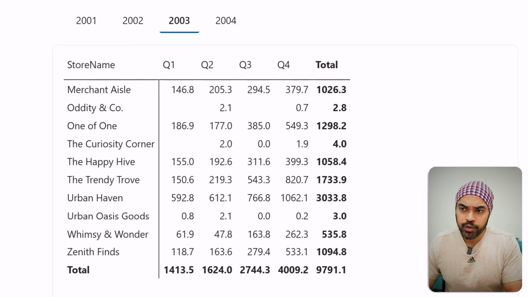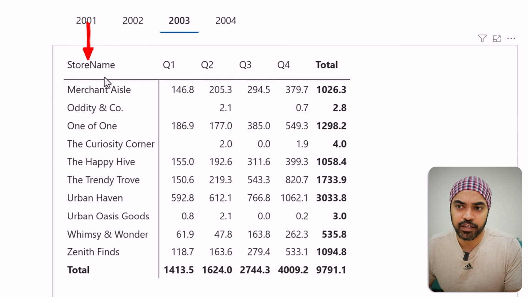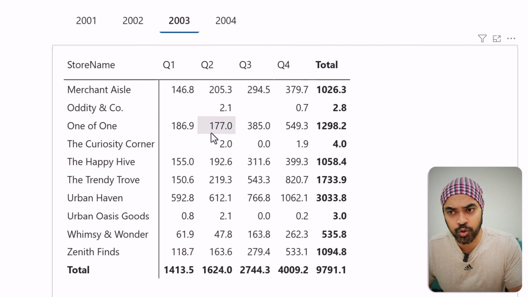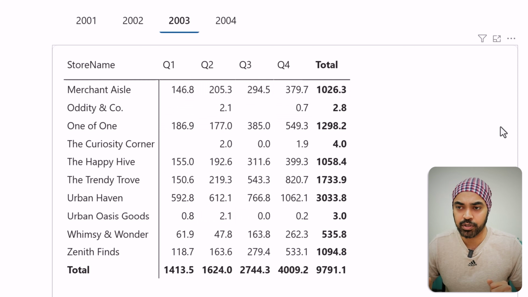Not a lot of people use that, but it's super helpful. So if you take a look at the current visual that I'm working with, it's a bland visual, and all that I have is store name, the quarters, and the year, and I'm taking a look at the sales of that particular store in that particular quarter. Nothing special about it. But let's just say that I want to make this particular visual more insightful.